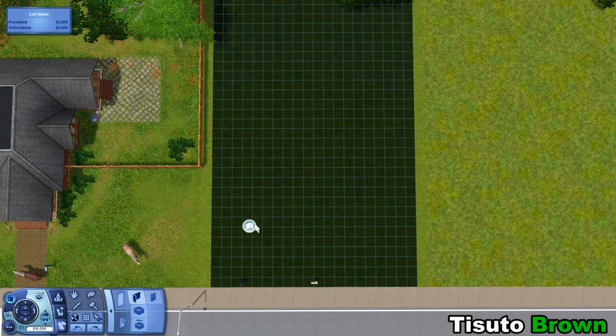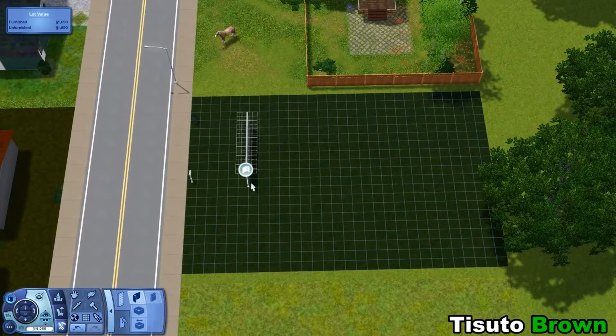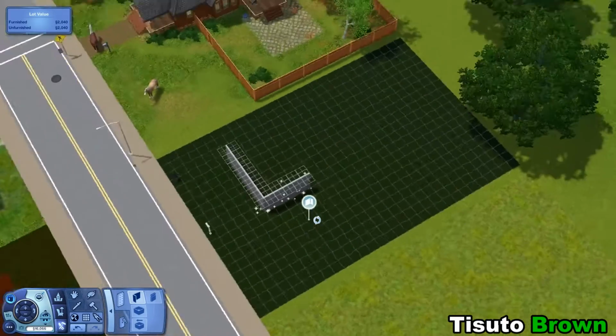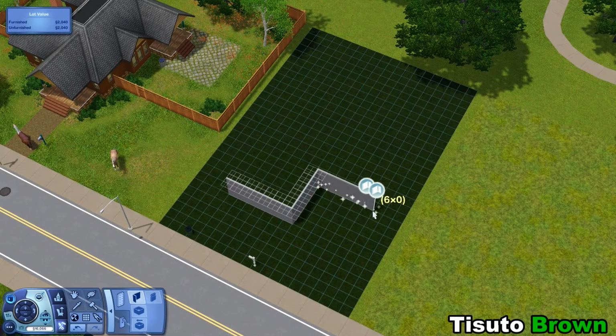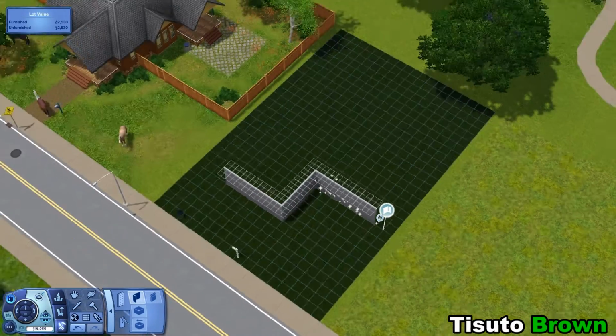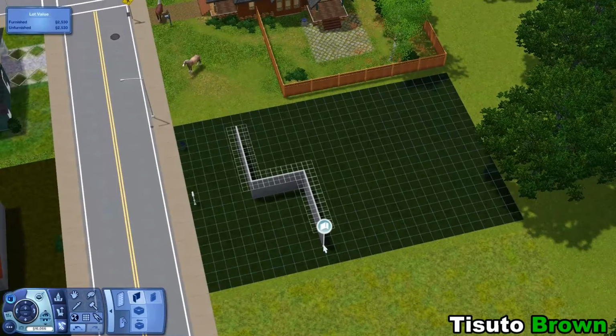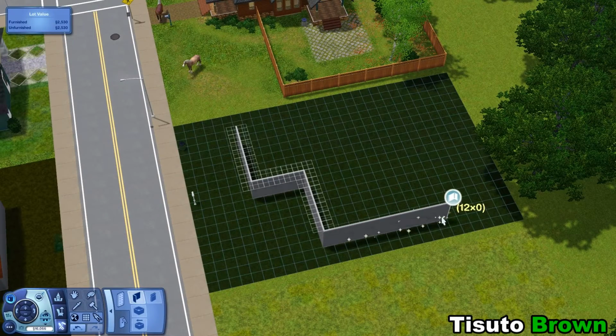Okay, let's start with the wall tool, and you'll draw a wall that is 7 spaces across. Then you will go up 5 and then across another 7. This house is going to be fairly small, so it won't take you too long to build it. Now you're going to take the wall and go up 12 and back across 7.